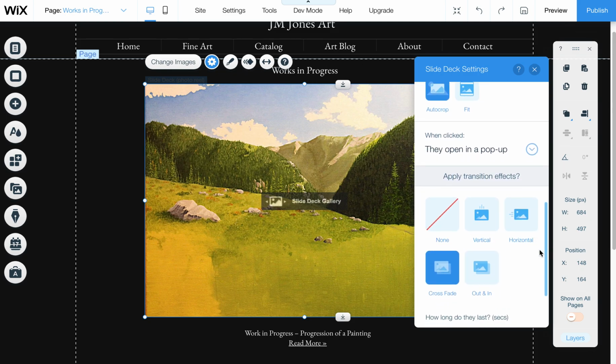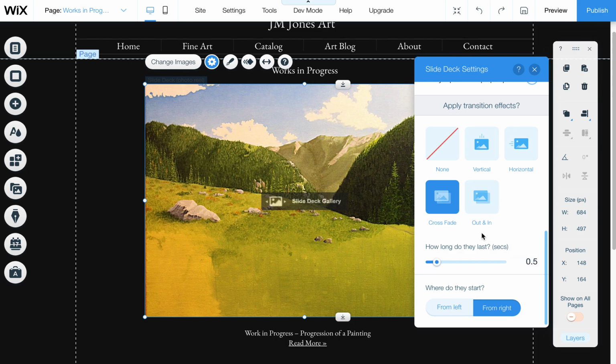You can also come down here and decide if you want them to go anywhere. You could link this, for example, to a blog post if you want to link them to read more about the painting and the progress. You can also have a pop-up. I like the pop-up because it just goes a little bit bigger, and then they can also navigate that. And I'll show that in a second here.